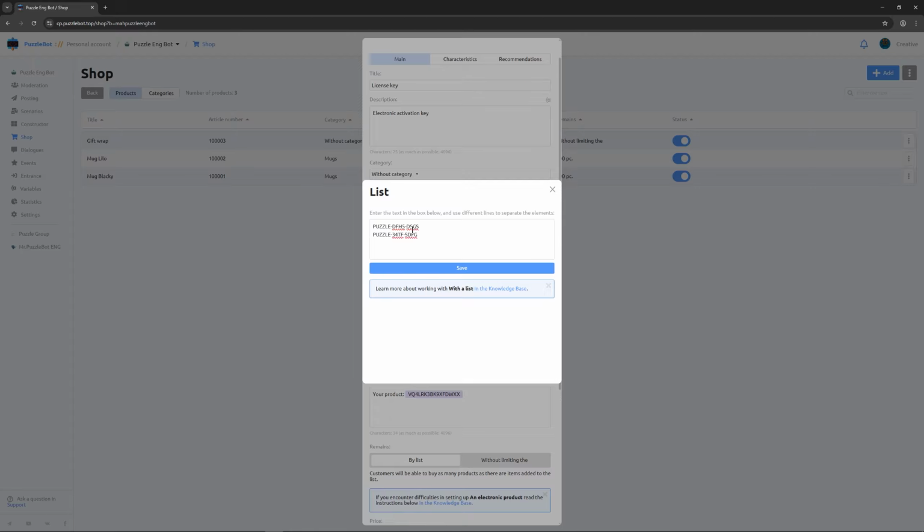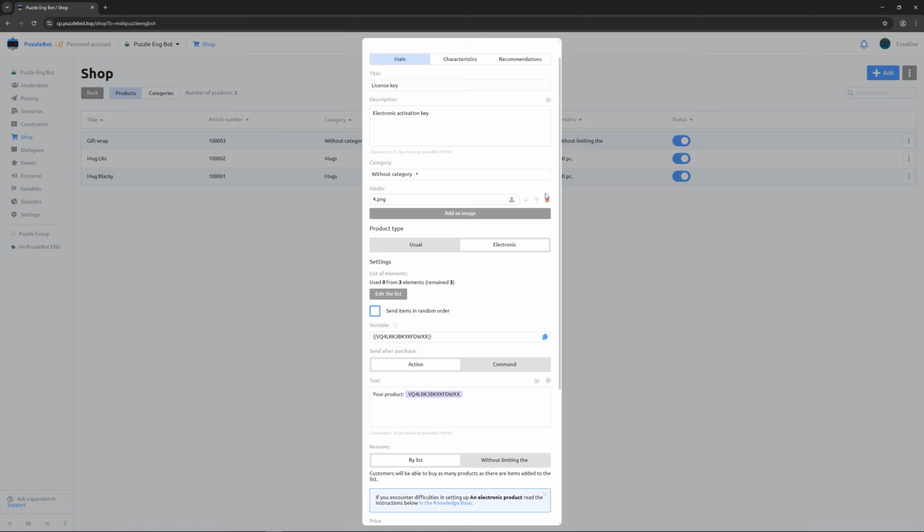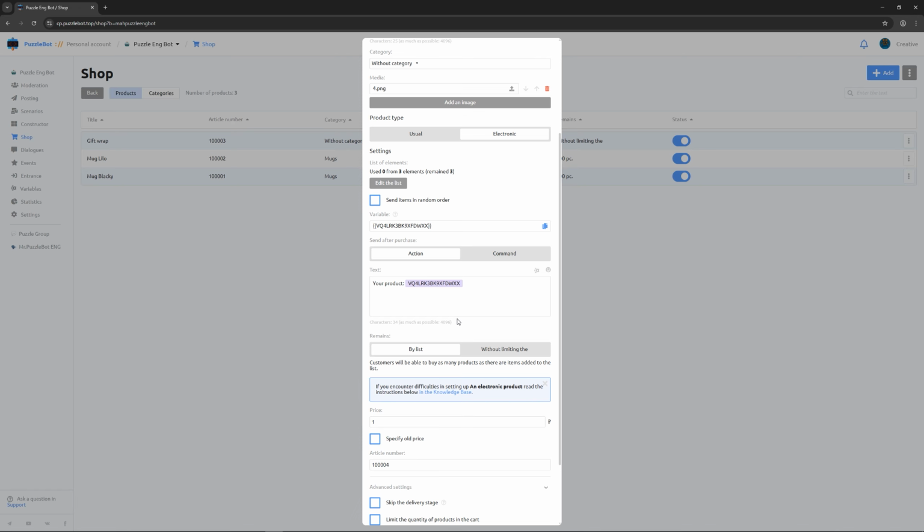Please note that the items must be separated by line breaks. After saving the list, the system will automatically track which items have already been used and which are still available. If necessary, you can enable random item selection. Below is the variable into which the issued item is substituted. We can use this variable when sending a message to the user after purchase. Thus, after placing an order, the user will automatically receive their electronic goods in the form of a message.